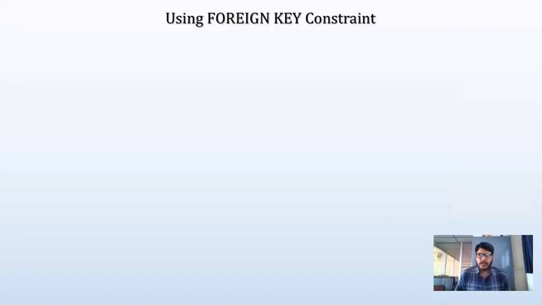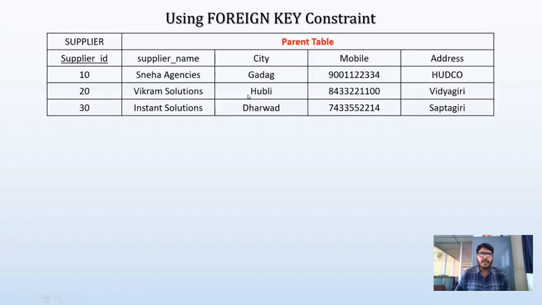Hope you are getting my voice. So now, by considering one simple example, let us see how we can implement a foreign key constraint and how we can provide logical connectivity between multiple tables. Assume that we have created a supplier table here with the following fields like supplier ID, supplier name, city, mobile number, address. And also if you observe, we have already stored 3 records in the supplier table.